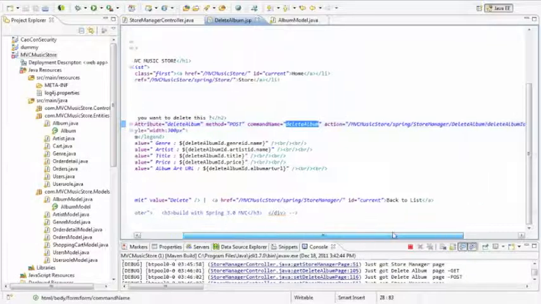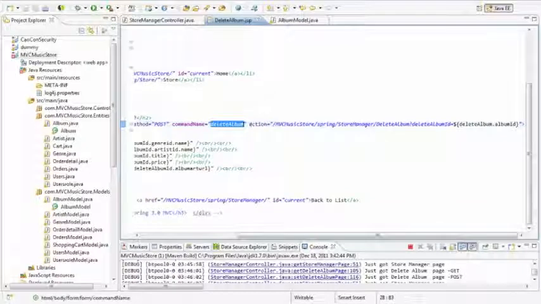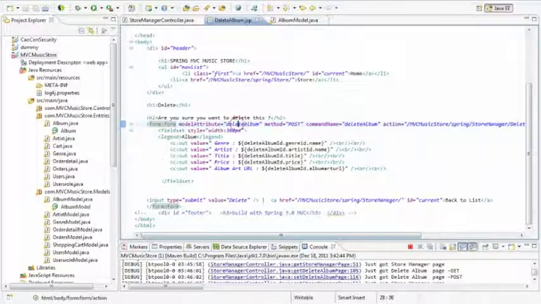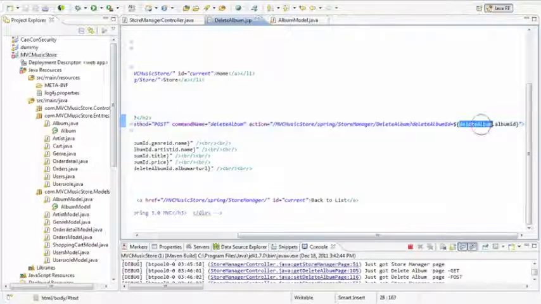Alright, model attribute, and the action is the path we go to, the delete album page. And we want to get more information from that. It means we need the delete album ID, right? Because as I told you at the beginning of the tutorial, we need the delete album ID, and we get it from delete album, right? We don't get the whole album, we just get the ID of that album, so we say album ID.